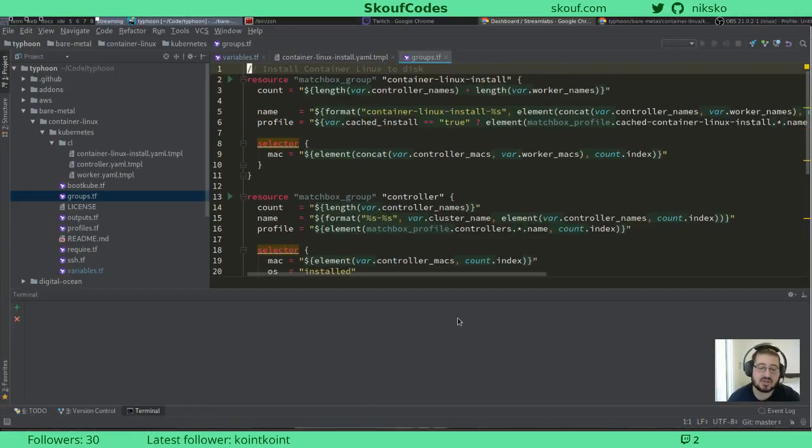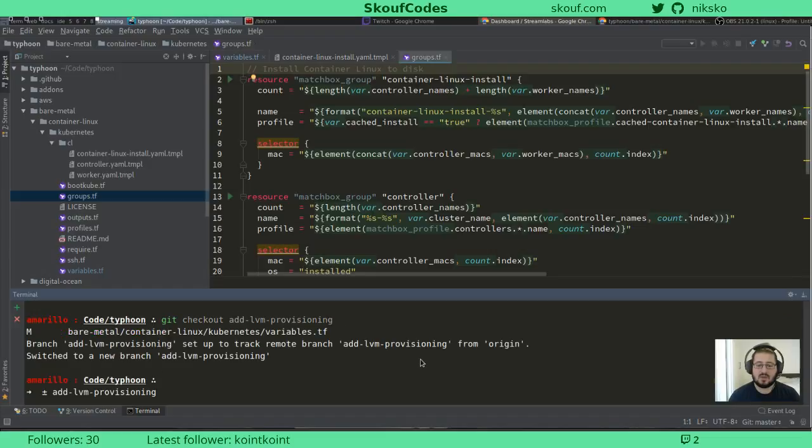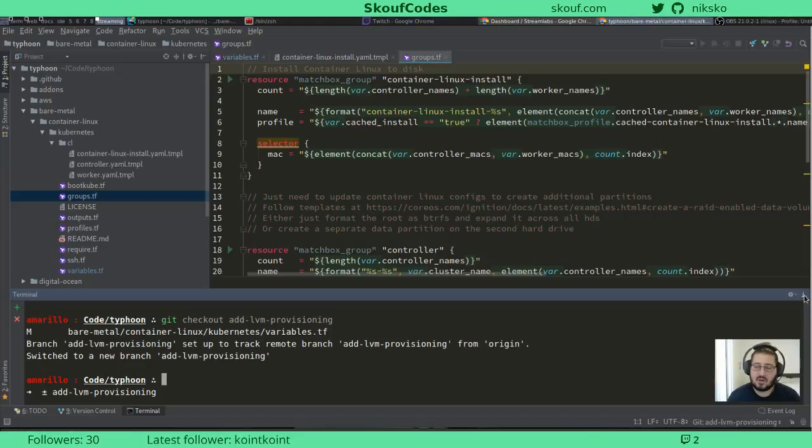Ooh, I need to actually check out my branch. Git checkout add LVM provisioning. Yeah, that's it. Cool. This should now have my little comment in there. There it is.